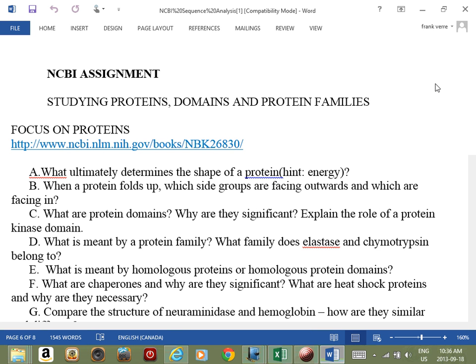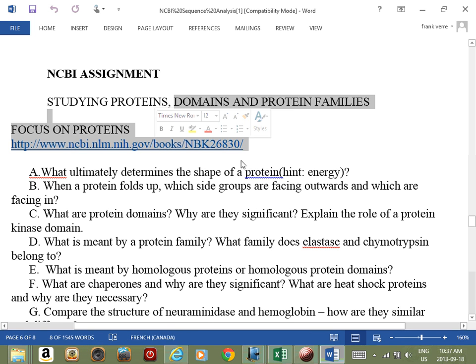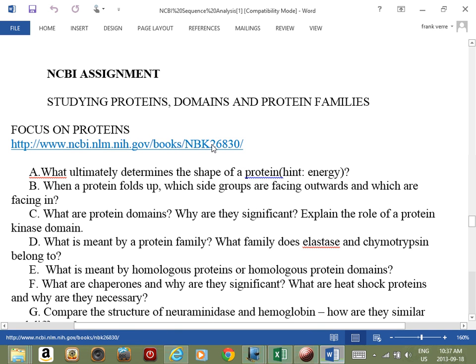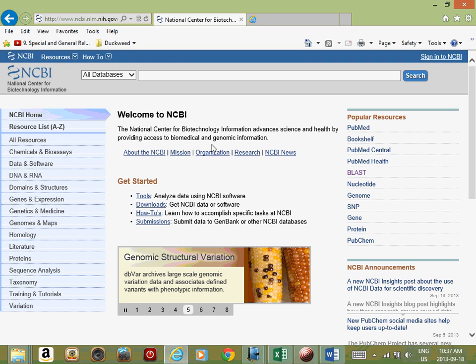The one we're going to do is the one that says studying proteins, domains, and protein families. And it's divided into two parts. The first part is quite technical. So in other words, do not wait to the last minute to do this part.